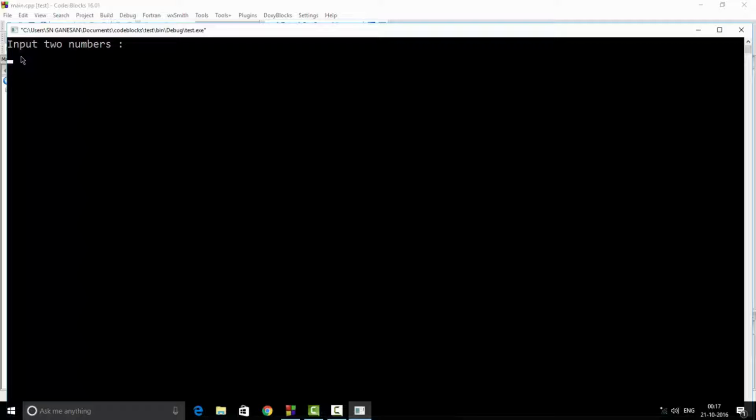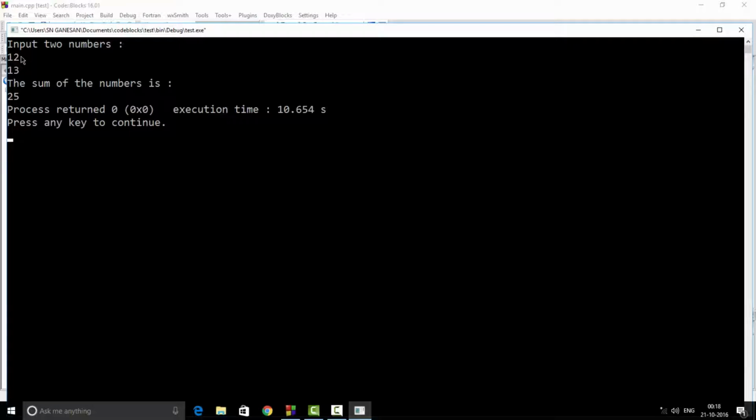it asks me to input two numbers, so I'm going to put 12 and the other is 13. So we know that this is going to be 25. When I hit enter, the sum of the numbers is 25. As easy as that. So you have created your basic calculator.